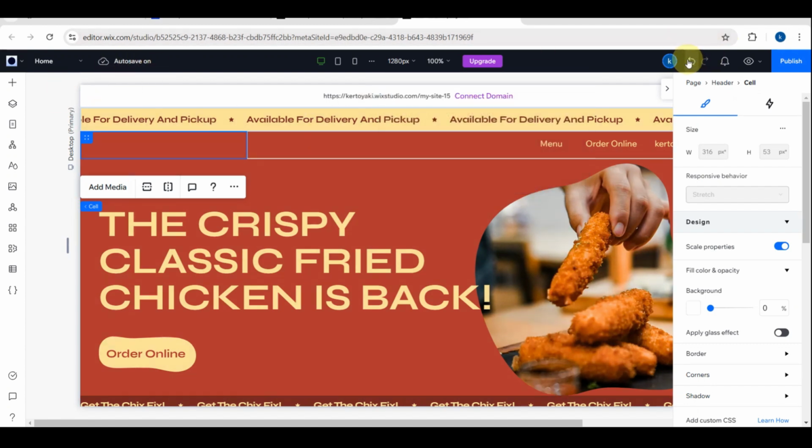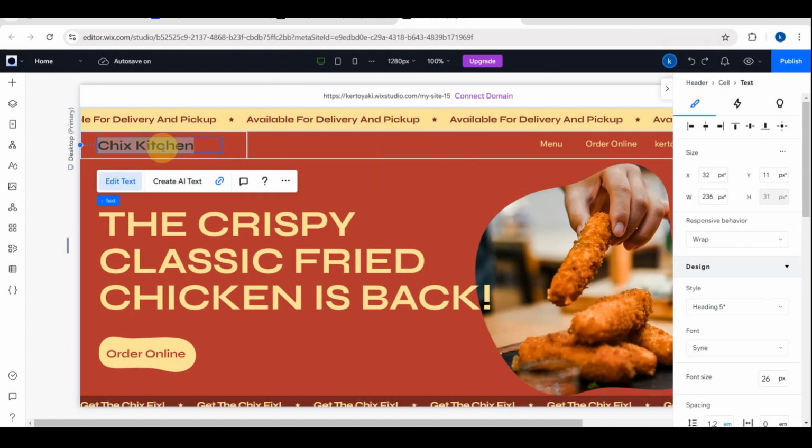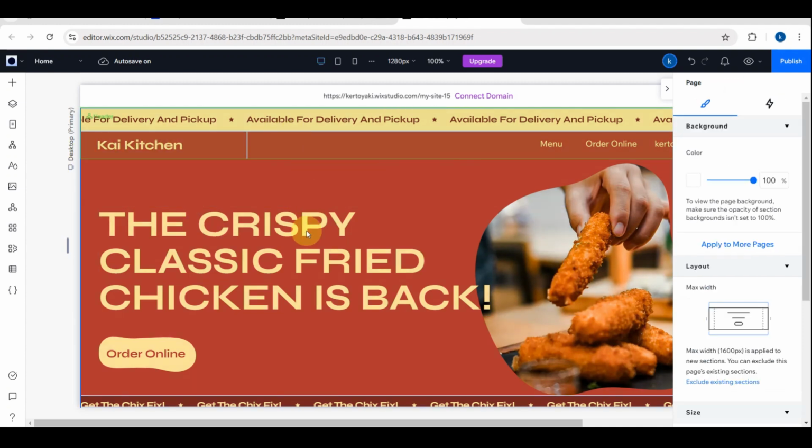Right after this one, guys, you can also go to the navigation menu, which is on the right side. Here, you can rename menu items to reflect your needs. For example, this one, the home, menu, about, order online, and then the contact here. So here, I'm gonna change this into, I guess, Kai Kitchen here.